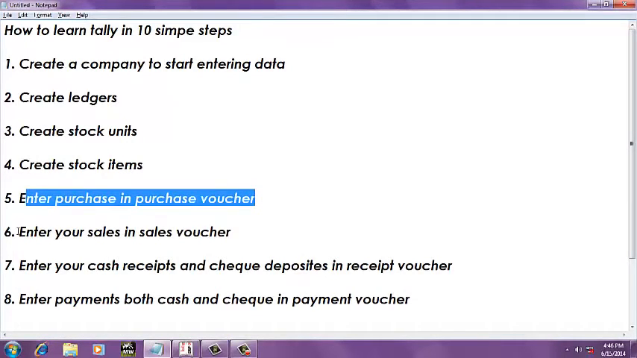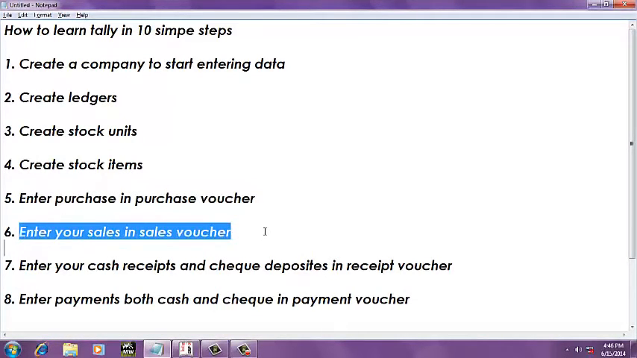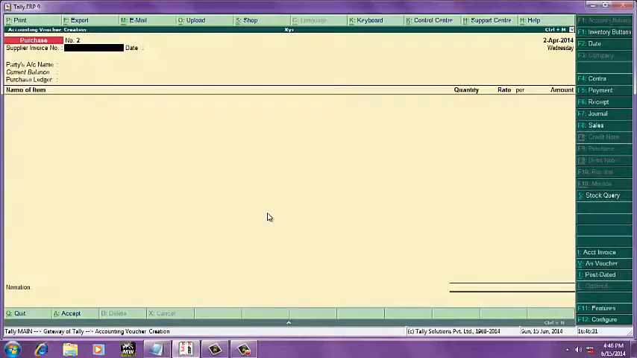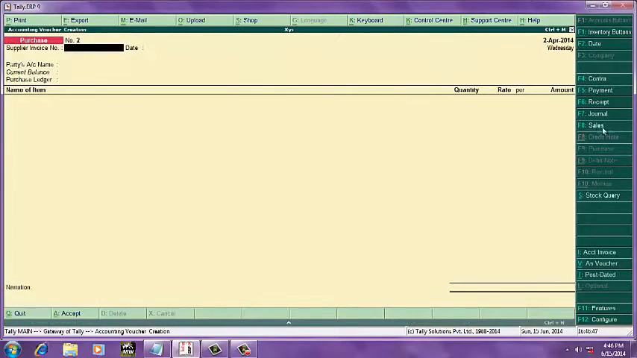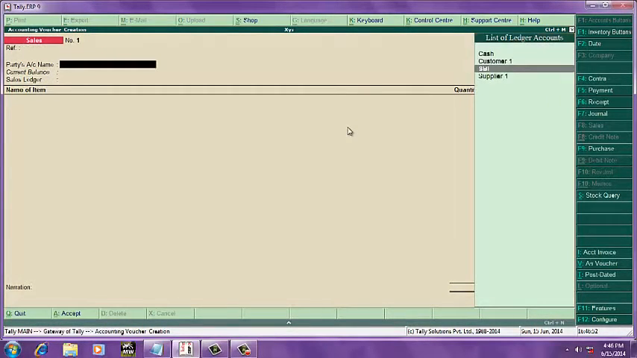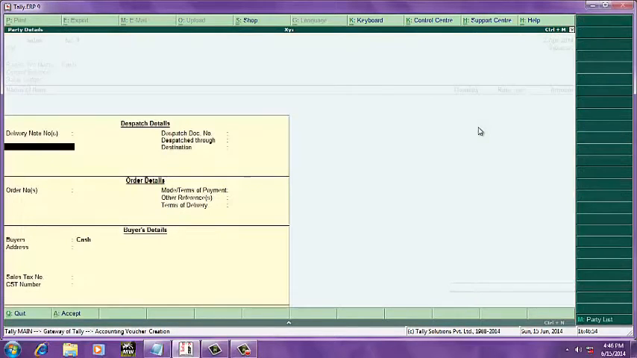Now the sixth point is enter sales in sales voucher. Now we have just purchased 10 pieces. Now we are going to sell these goods, 5 numbers as cash sale. Say go here, accounting voucher, same procedure. Sales, click on sales, F8. Enter here cash. Sales account. Here enter yes.